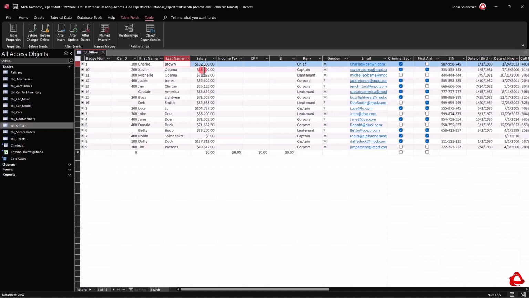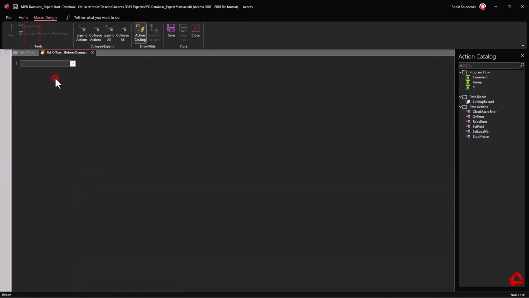When I hit the down arrow key, boom, that is when Microsoft Access committed those changes to Charlie Brown's row. So what we're saying here is before you commit those changes, you're going to proceed and do these steps. That is the key here. So click on your table ribbon. We're doing the before change. So click before change, and you're going to get a whole new tab here.